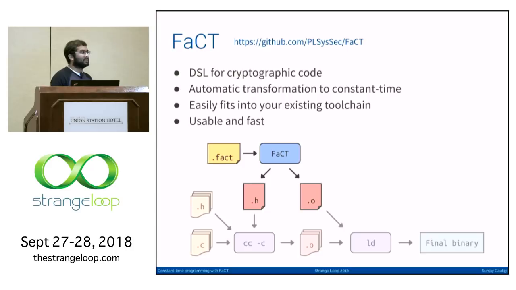So it's kind of an escape hatch for if you have some really low-level assembly implementation that you don't want to rewrite in FaCT, then you can call out to that. That's essentially what it's meant for.